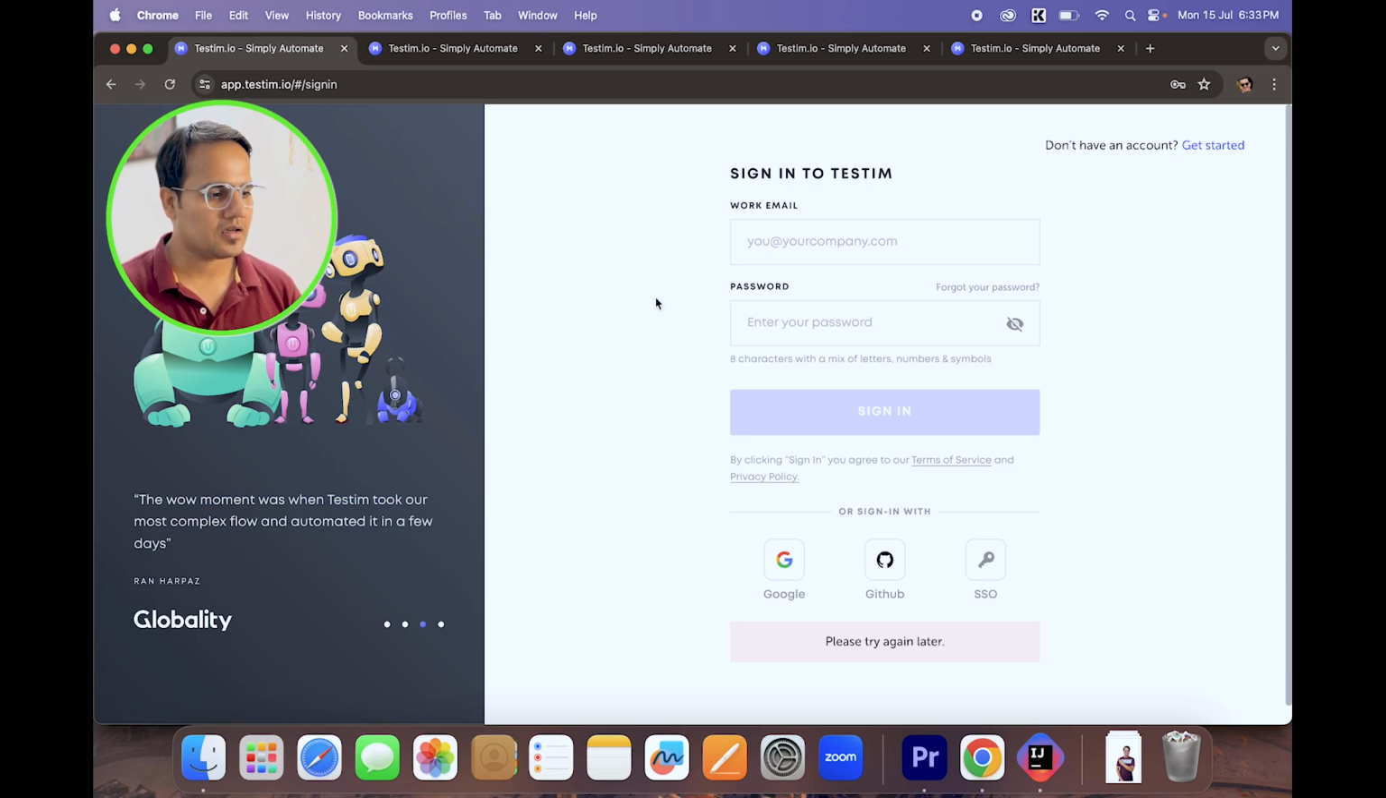So that is a kind of drawback for us who are looking for a free AI tool. But this testim.io is a very powerful tool because it gives you very fast authoring of automation test cases. So this is a very nice tool.